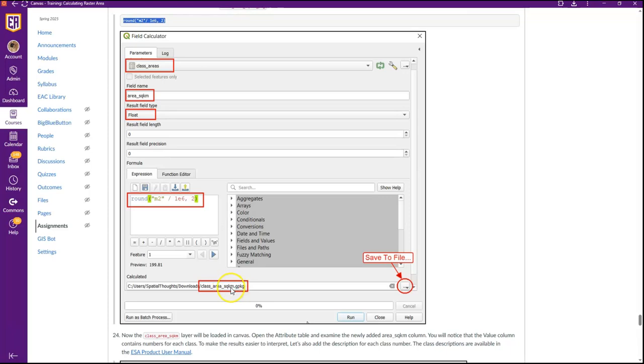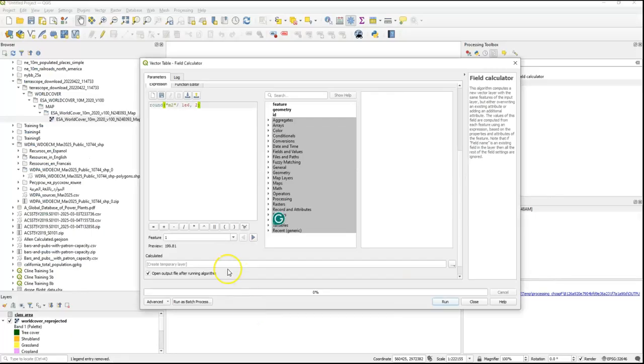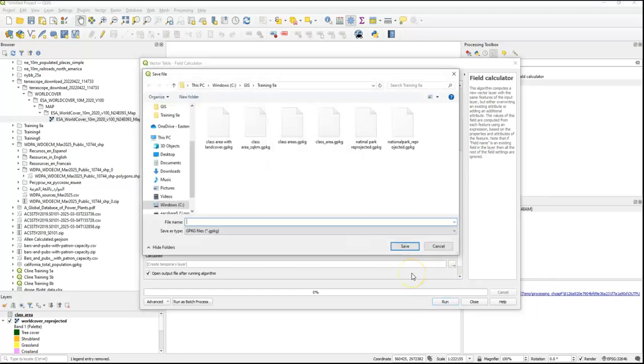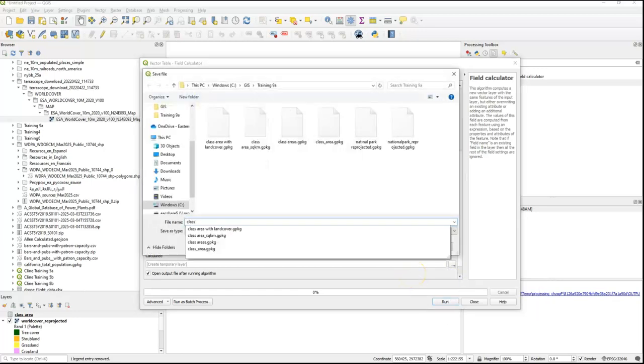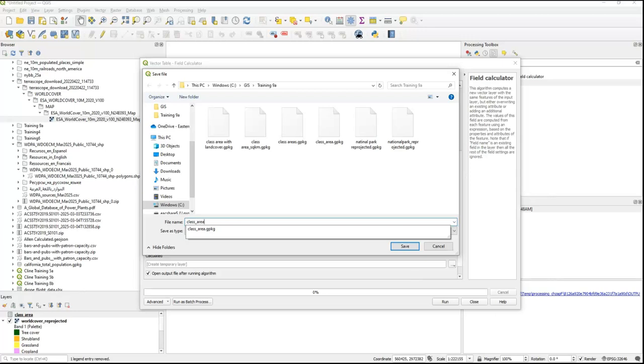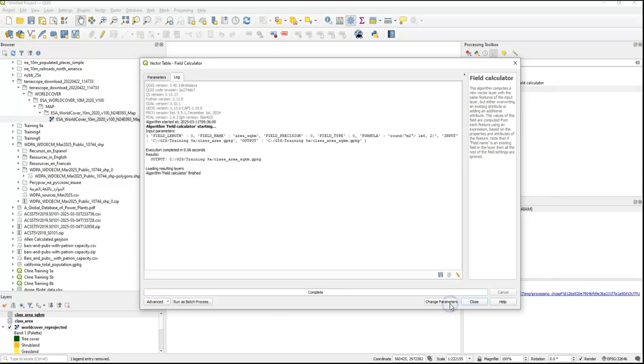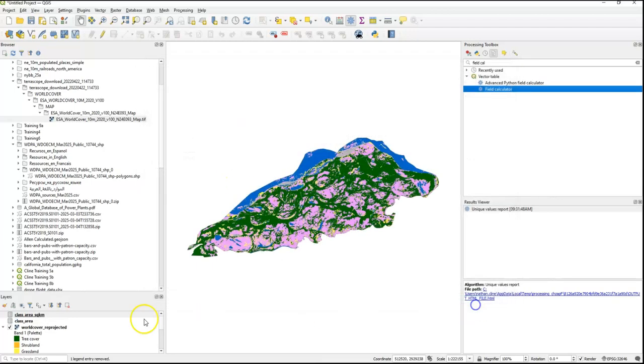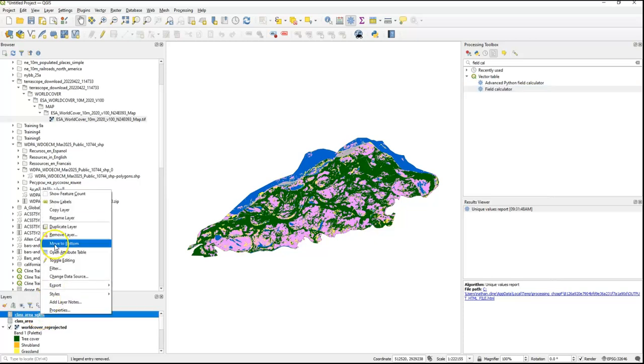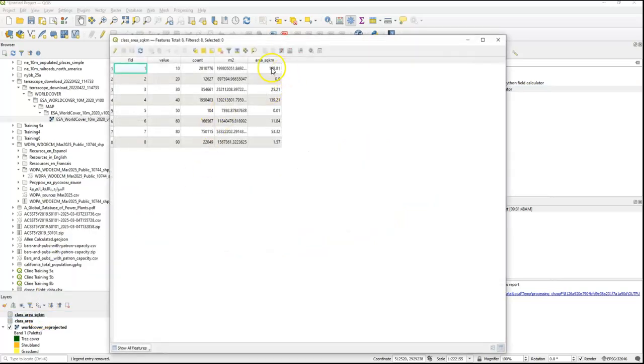What file name do we want? Class area square kilometers. Okay, so we will save the file, class area SQKM. Okay, and we'll click save. All right, and then we'll click run, and we can see that it completed. Over here we've got class area in square kilometers. Let's look at the attribute table, and here we go.